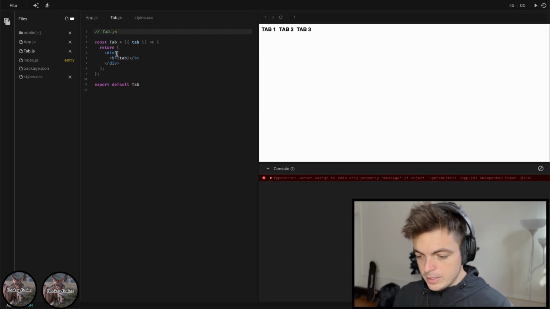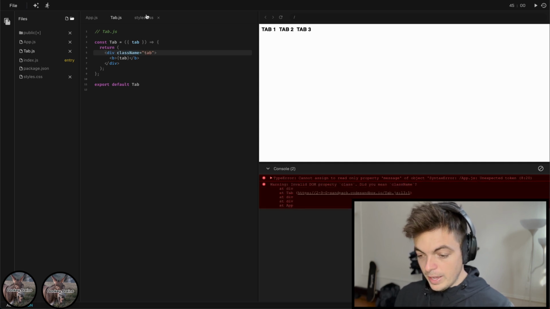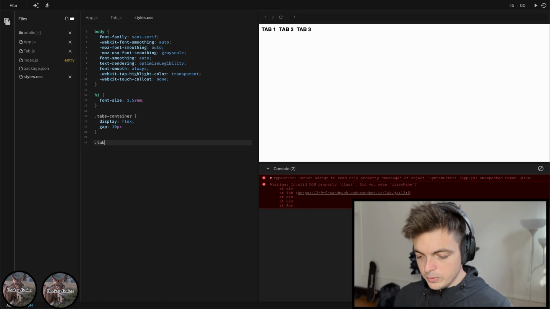And in Tab, let's put a class onto here, className tab. So in styles, we can do .tab, border-bottom of 1 pixel solid black. All right, looks like we have some tabs working there. Let's put a little bit of padding on the bottom of 5 pixels. Nice. I think that looks good for tabs so far.